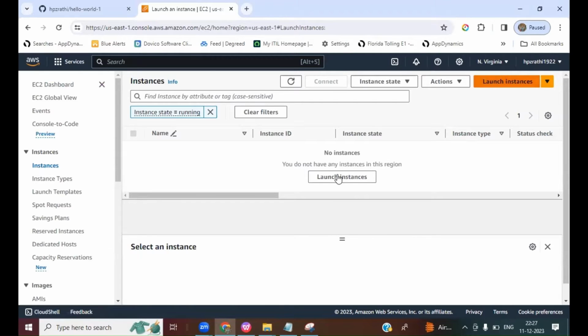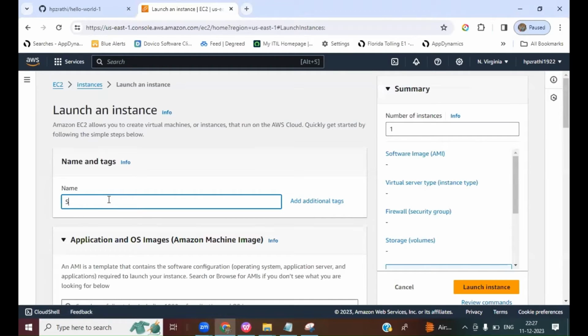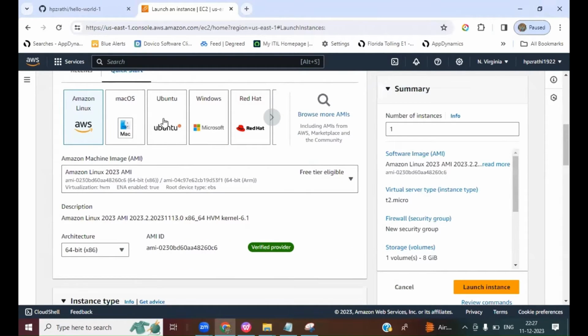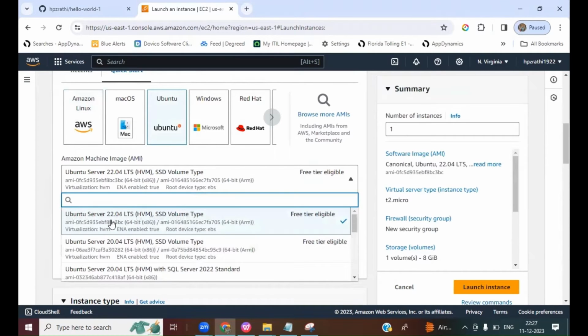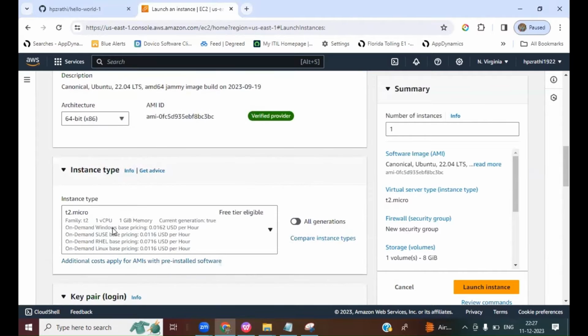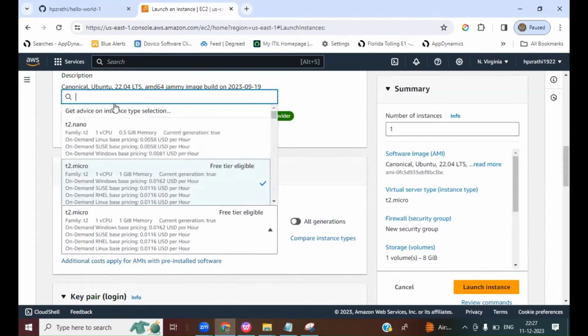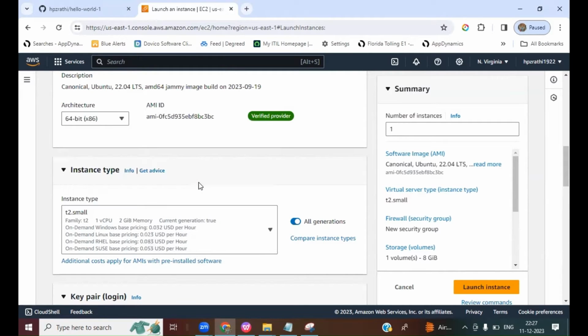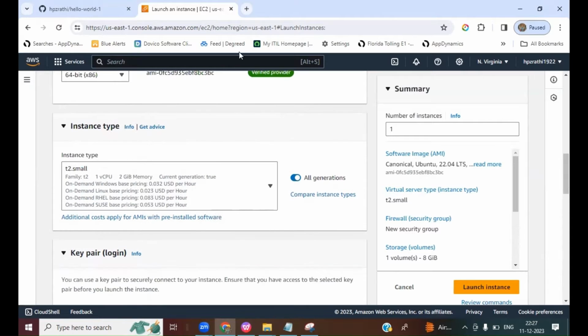I click launch instance and name it SonarQube. Here, let me select the Ubuntu AMI, and I will go ahead with the latest Ubuntu 22.04 version of the operating system. The instance type will be t2.small. You can see here, this t2.small comes with one virtual CPU and 2 gigabytes of memory, which is a prerequisite for SonarQube.